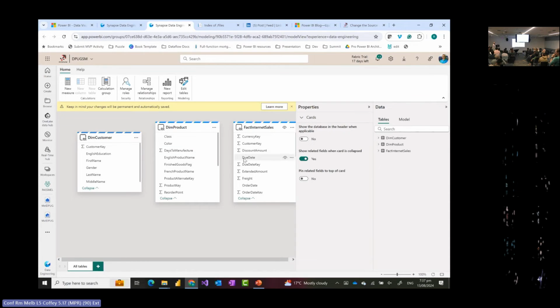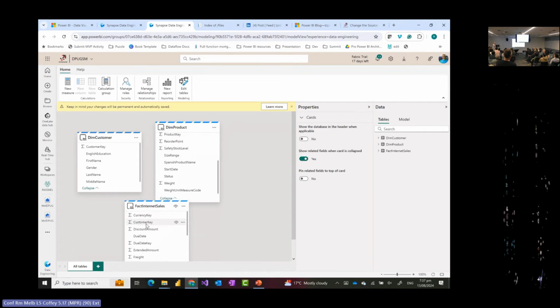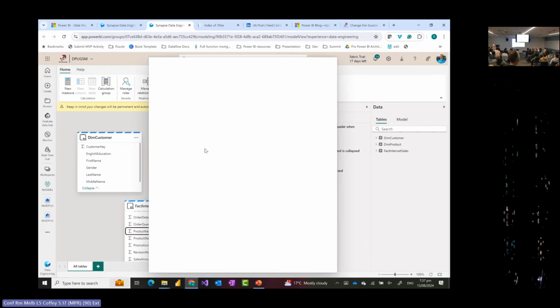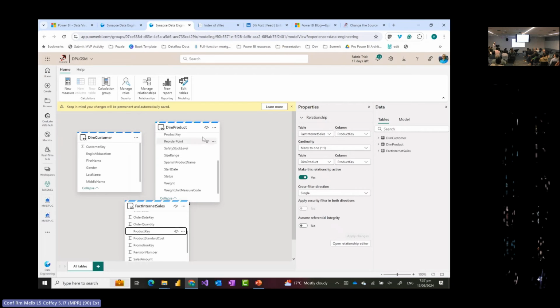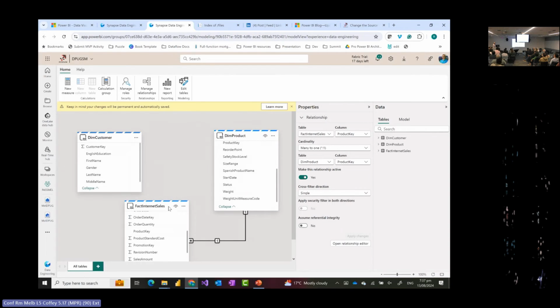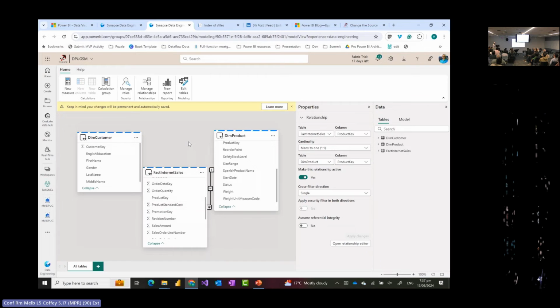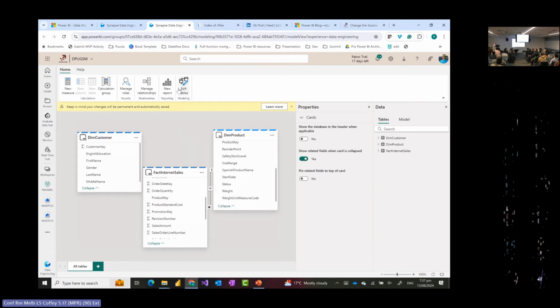So this is my model. I can go ahead and create relationships in here if I want to. Let's just create one just to show you that this is a possibility. So this is the sales table, product key, connection to the product key. I'm not really going to use any of these relationships in my example, so let's just leave it. Let's say this is my model, right? I'll create a new report on top of this.